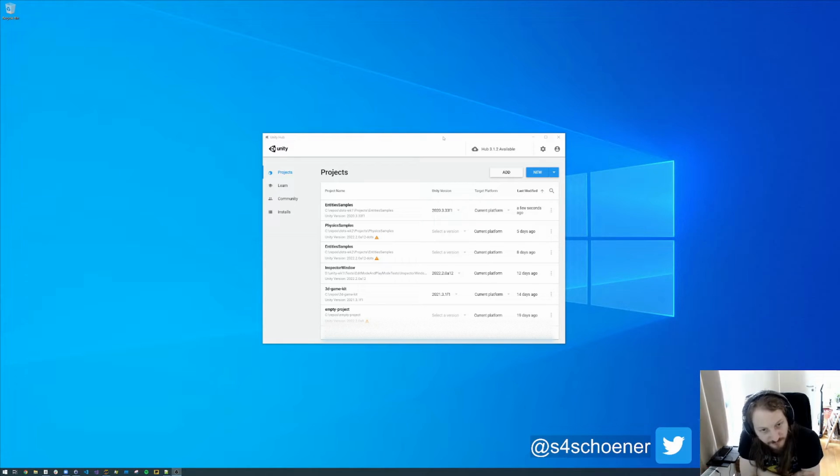the Superluminal profiler is a tool for Windows that allows you to do sampling profiling on Windows and on console. We're going to be focusing on the Windows case here, and we're going to use the example of the entity samples on 2020.3, but Superluminal works with all of the latest releases in the 2020, 2021, and 2022 range.